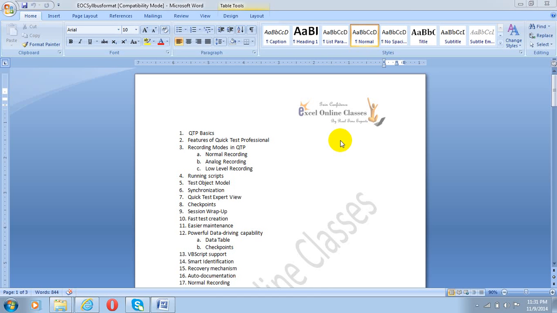What is the test object model? There is something called the automation object model. So what is the model on which our entire framework is built for a particular application? What is that approach? We are going to cover that with the help of the test object model.